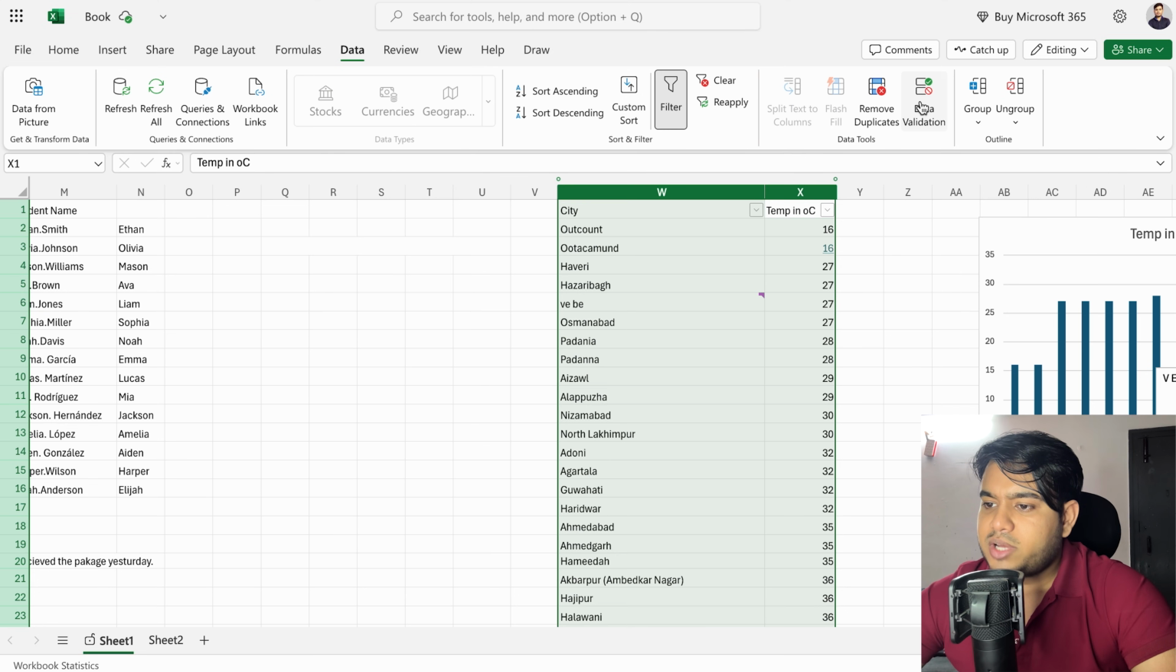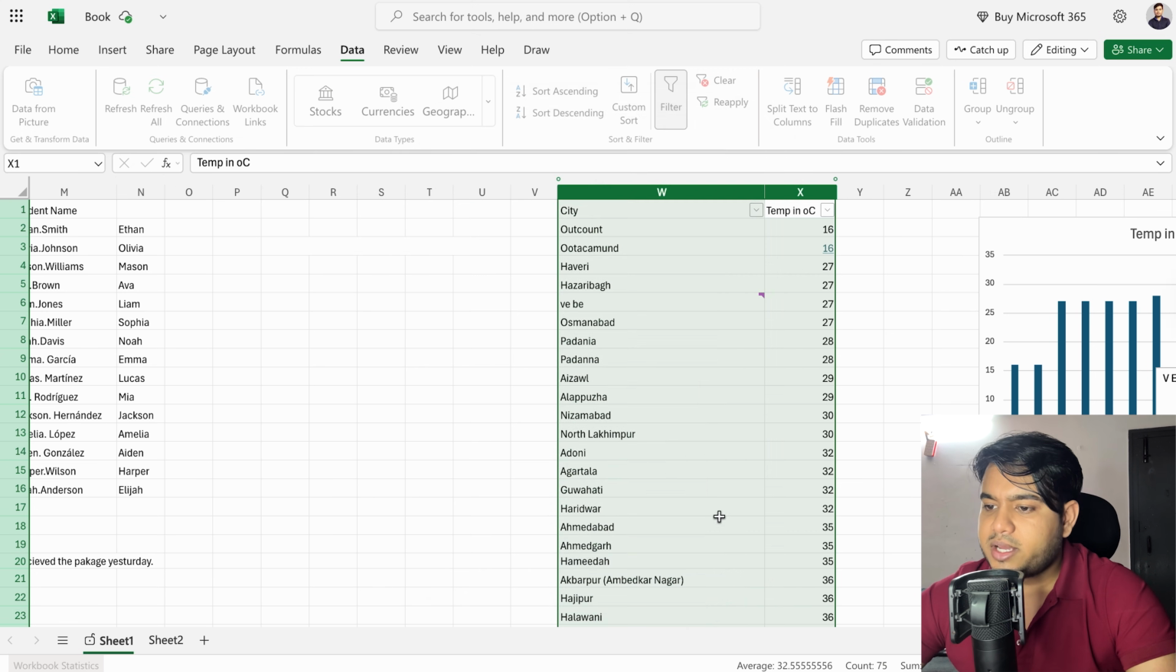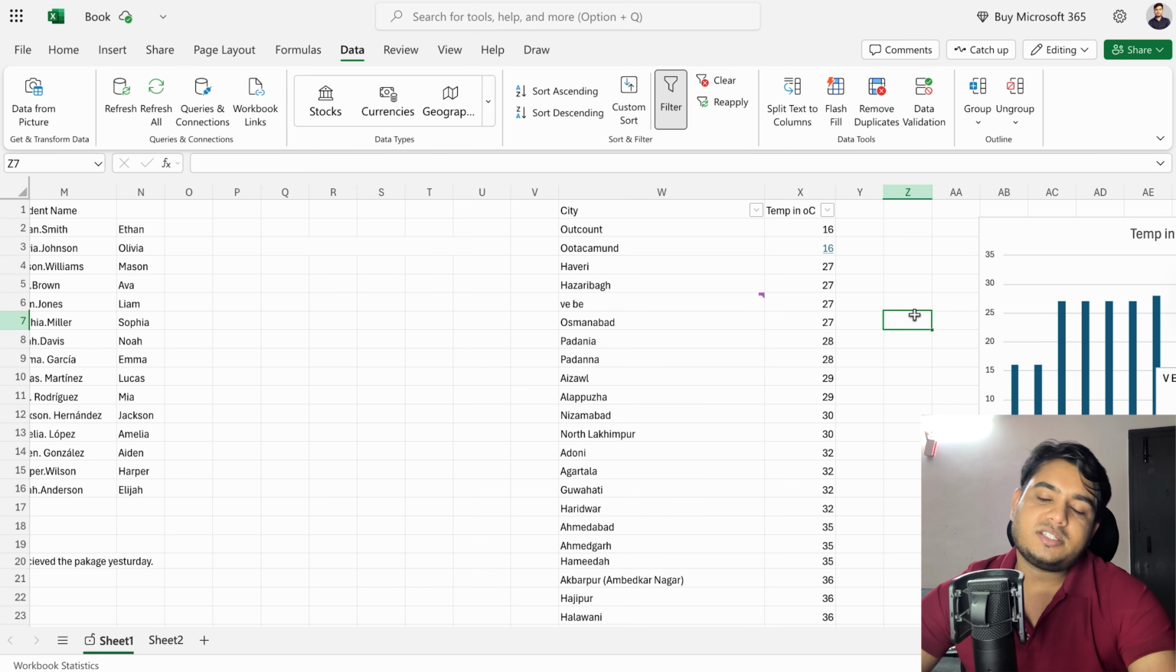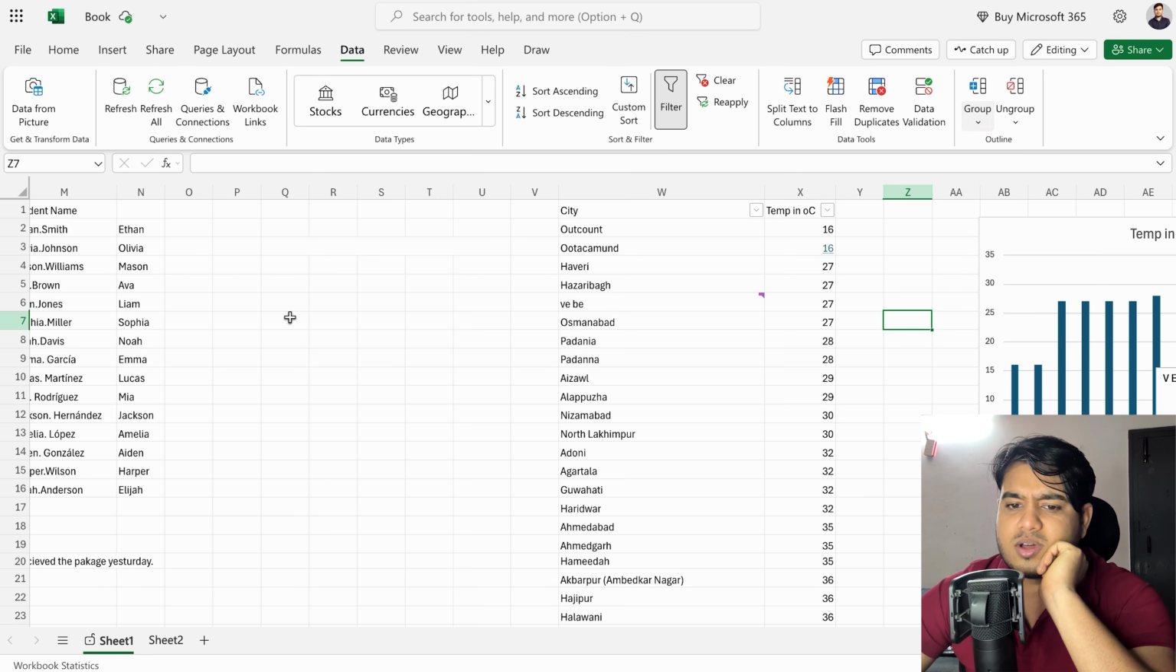Data validation, you can validate your data. Okay, so any value, whole number, etc. We will learn these things again while data cleaning. Data cleaning will be a separate chapter for SQL as well as for Excel sheets. Okay, then group and ungroup, you can group your rows, you can group your columns to hide them.